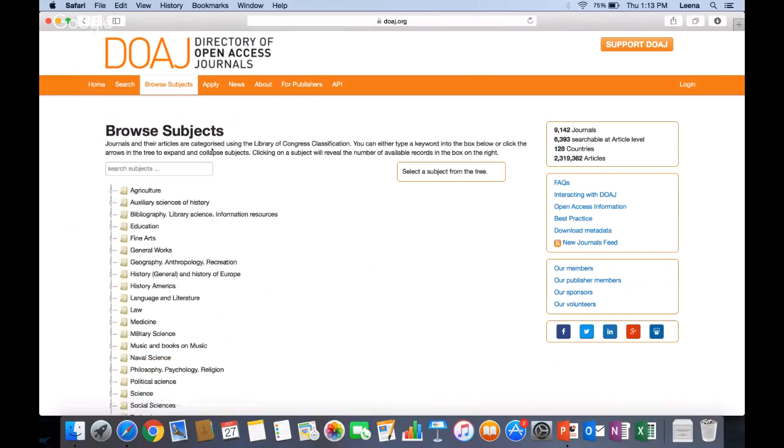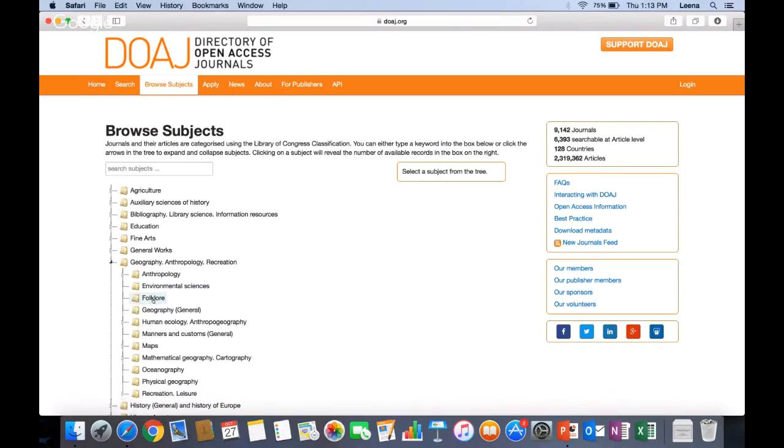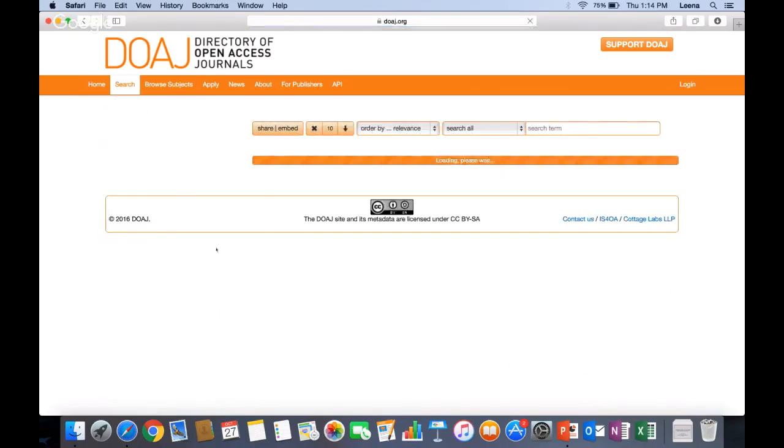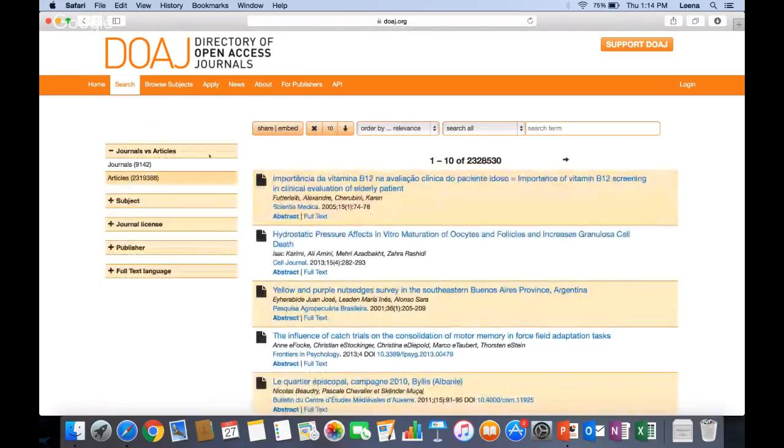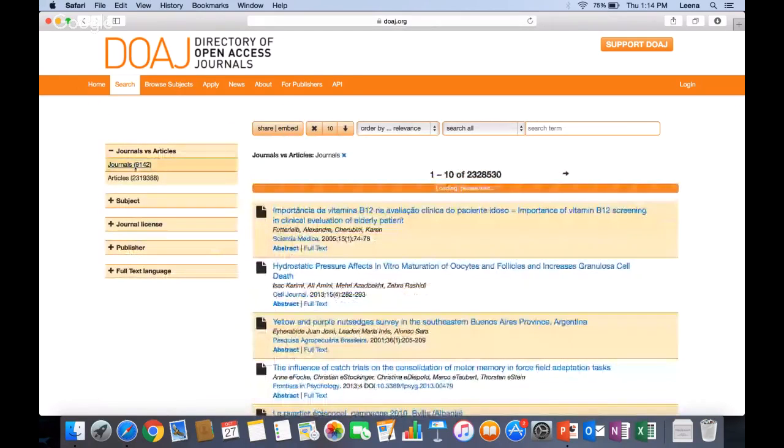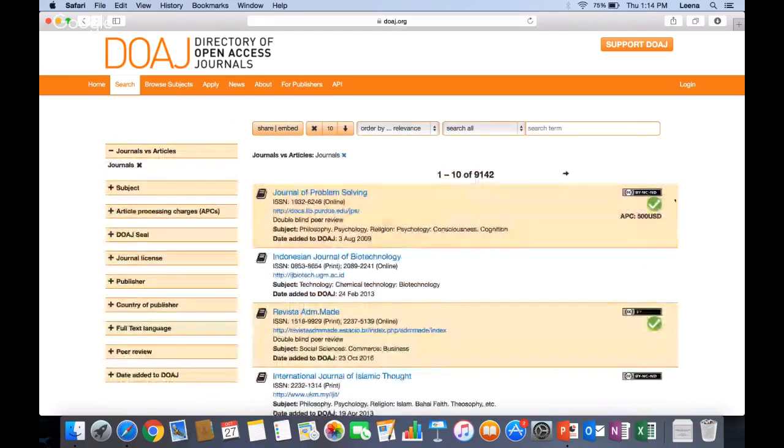So DOAJ categorizes the journals and articles using the Library of Congress classification. So you can click on any of them and go further from here and find open access journals relevant to this topic. Apart from that, you might have seen that some of the journals have a green tick next to it.